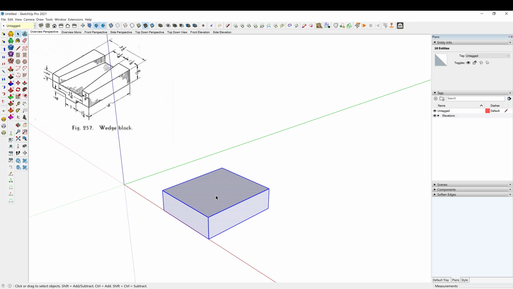All right, so then we go in 1 1/8 on this side. So I'm going to just use T for tape measure to drop in a guideline. 1 1/8, enter. And then we have 5/8 here. So 5/8, drop in a guideline there. L for the line tool.